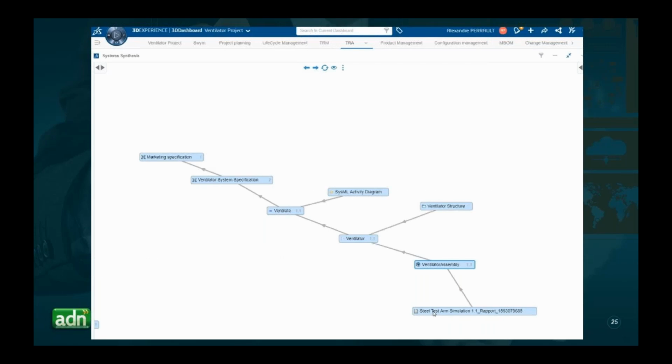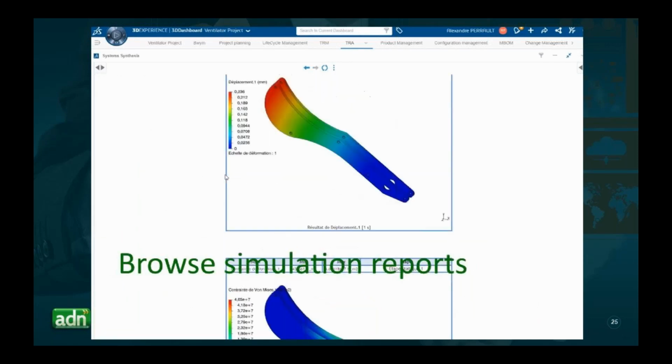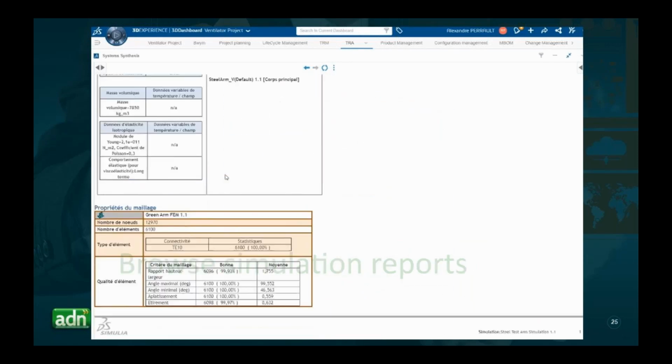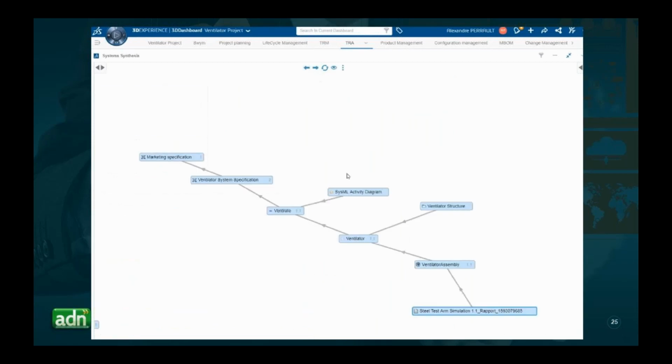We can also browse the product layer. Just remember that all those objects are linked. There are implementation links between them. Here you can see that we can browse the simulation reports. Those are simulation results from the PLM platform. So yes, that's it.